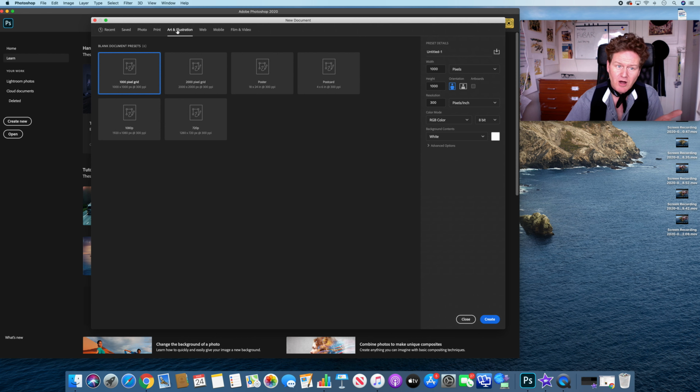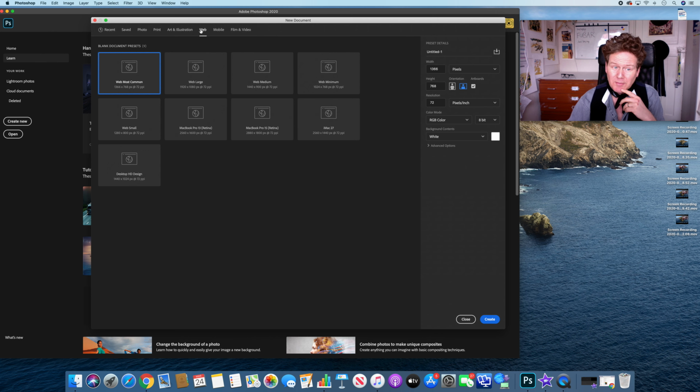Art and Illustration, sorry, you've got again some work in pixels. PX stands for pixels. So this is, for me, online screen-based stuff I can create in Photoshop or Illustrator. Web, if you're creating a website, and these are the sizes for most screen sizes. Web large, web medium, and so forth. MacBook Pro 15 Retina, and there's the size if you're going to work with that.